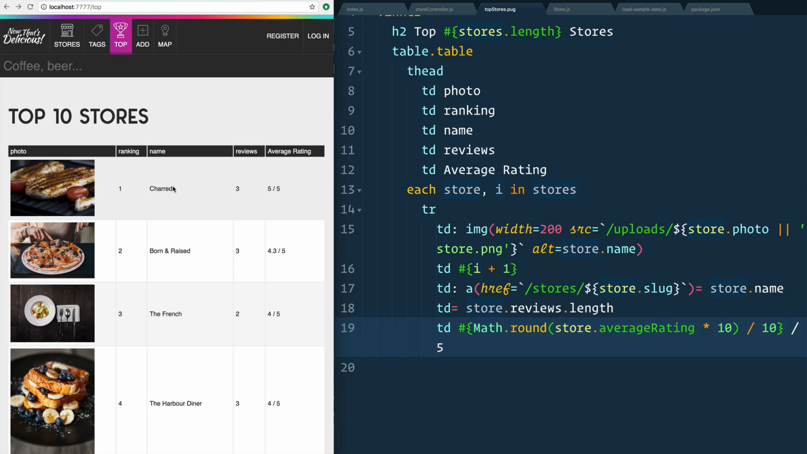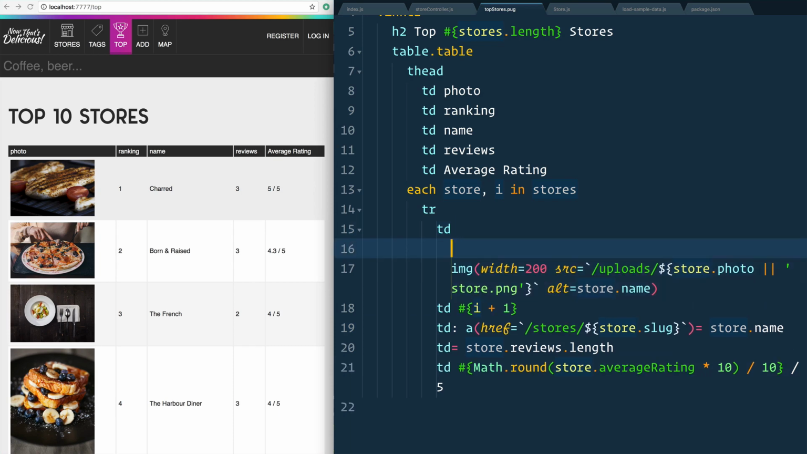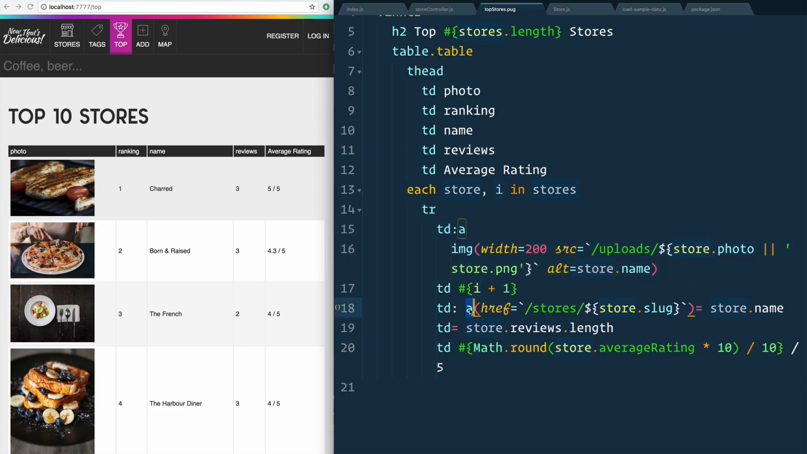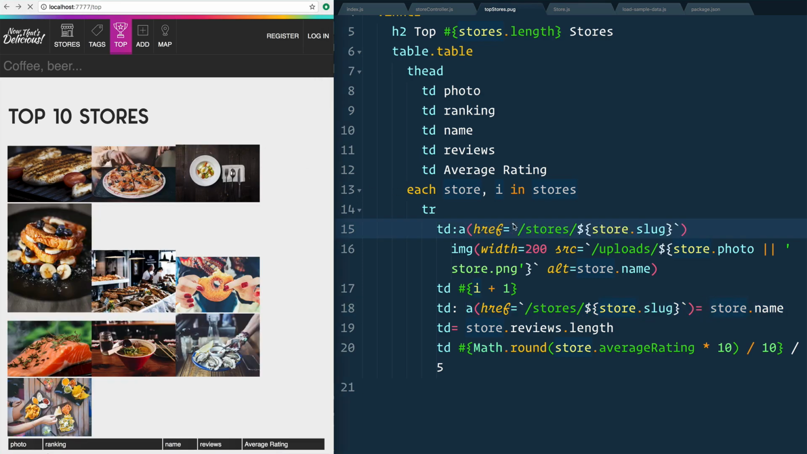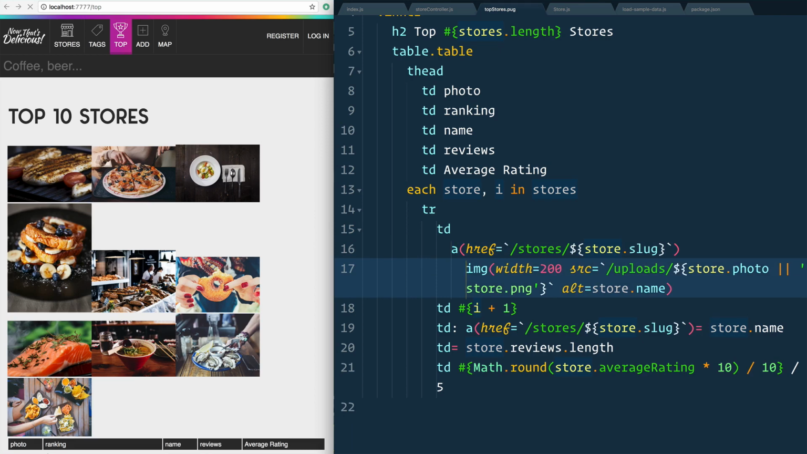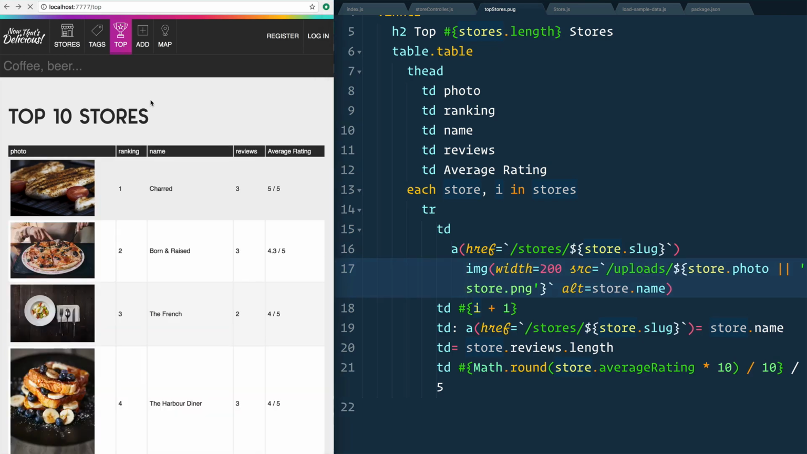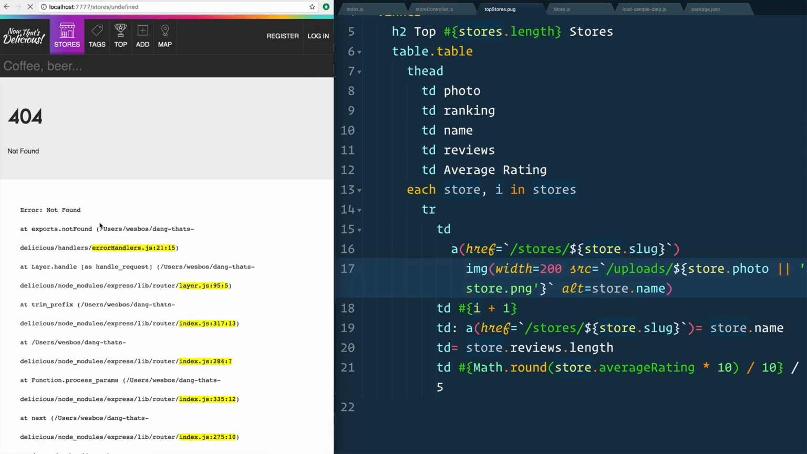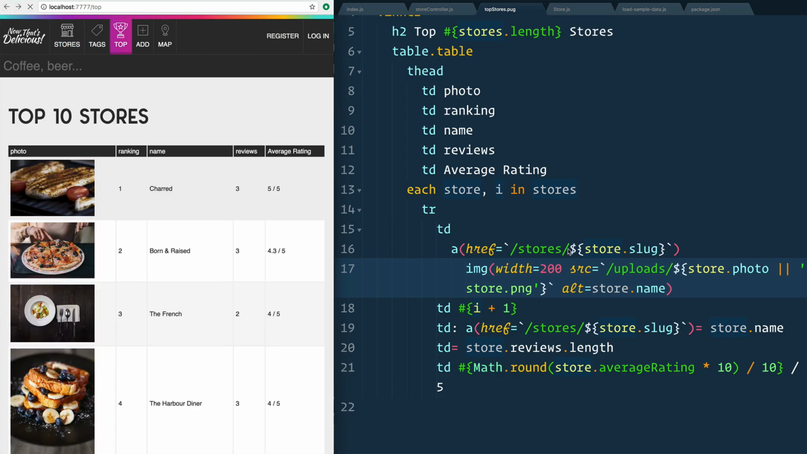Good. So we have all this up and running. Click it. We probably should wrap our image tag in a link as well. So we'll do TD, a href from the other one. Oh no! What did I do? Maybe I can't mix these. So TD, a, image, all nested inside. There we go. Now when I click on one of them, oh no, it doesn't put in the store slug.